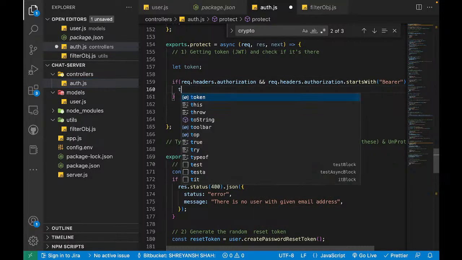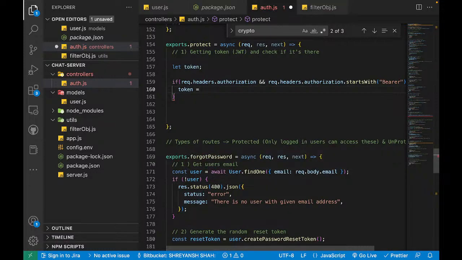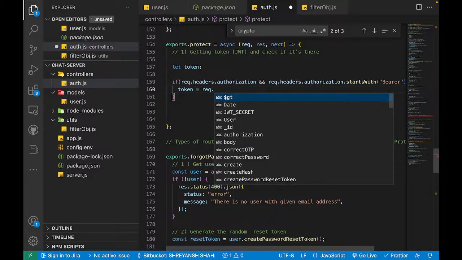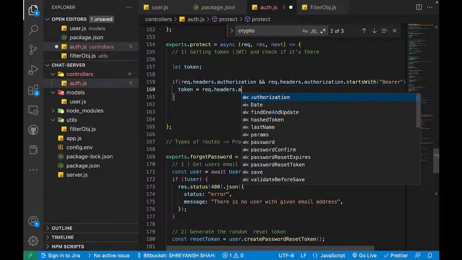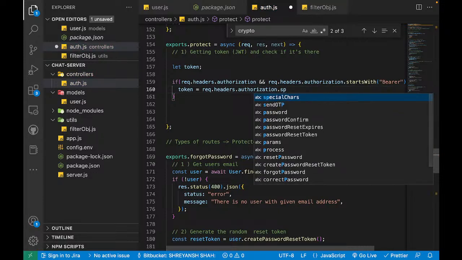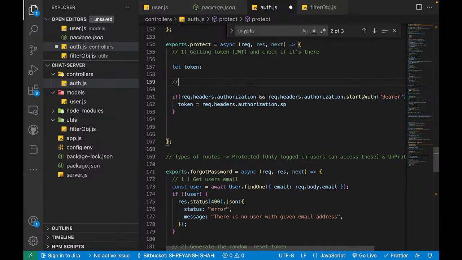We have to just write the body here. If these two conditions are met, then we can extract the token using request.headers.authorization. Let me tell you how this authorization token is going to look. It will start with the name bearer, and after this there is going to be a random string, and this is the JWT token that we are sending to the user. We just want to access this second part of the string, so I'm going to call the split method here.